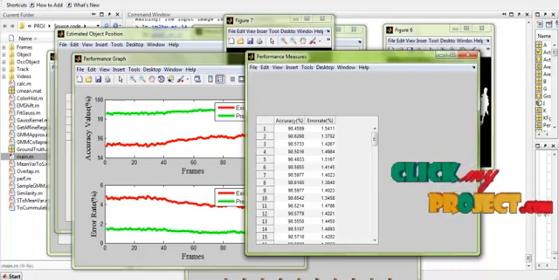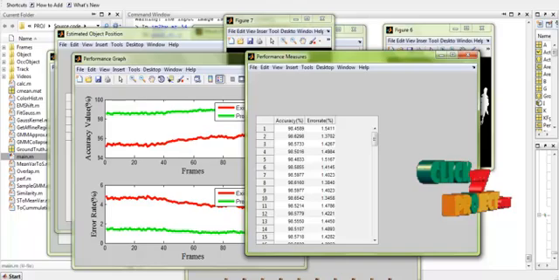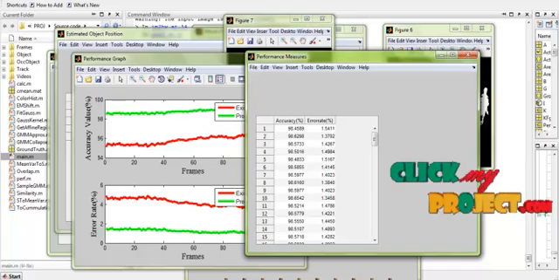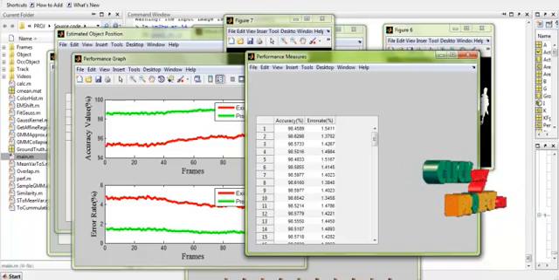We have tracked the objects all over the video frames, and we have measured the performances based on accuracy and the error rate. Thank you.